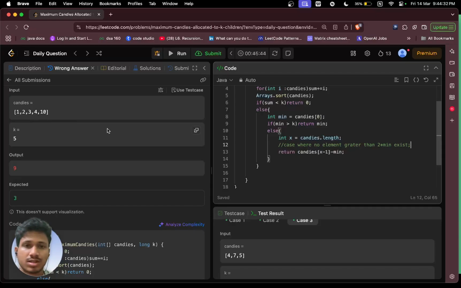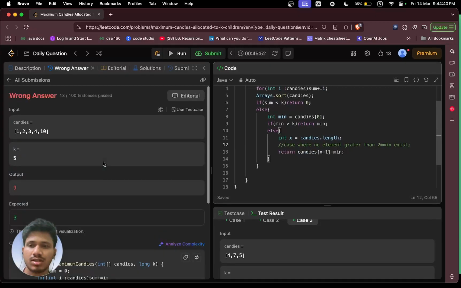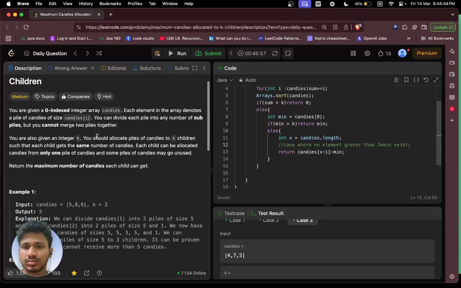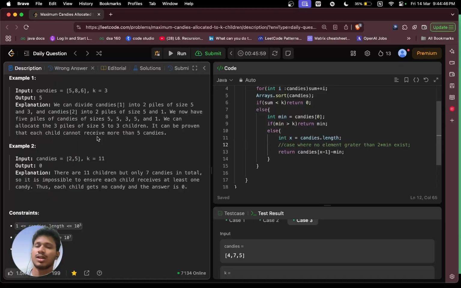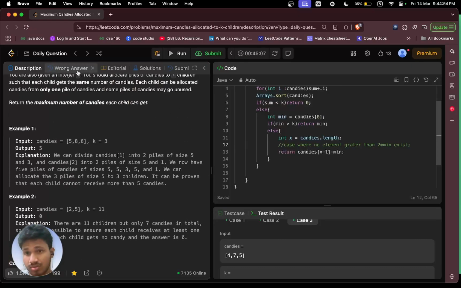No, I'm just giving up. It's 45 minutes already. I'm just looking into the editorial, but I just want to give a little thought whether I can do this. The candy should be given equally. I think this is some sort of greedy approach. Even though I saw the array, I was unable to do it.